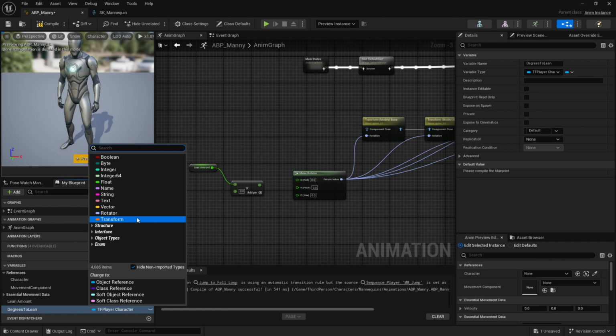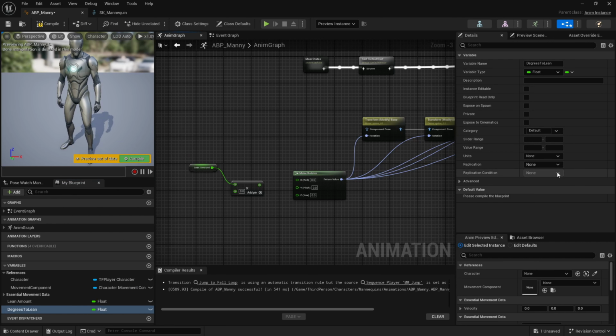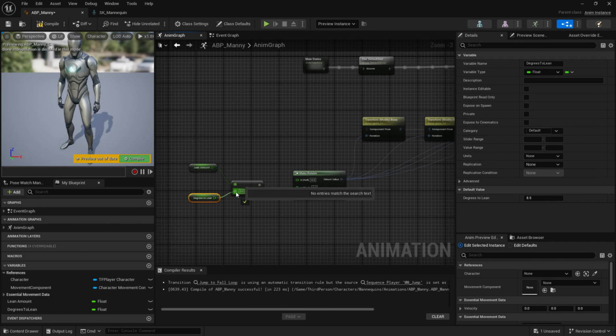And because that was the last variable type, I'm going to compile this so it has the option there. I'm going to set this to 10 to start with. No, that's going to be 50 degrees. I want about a 10, 15, 20, 25... We'll go 8.5. And we're just going to connect this, get degrees to lean in here.